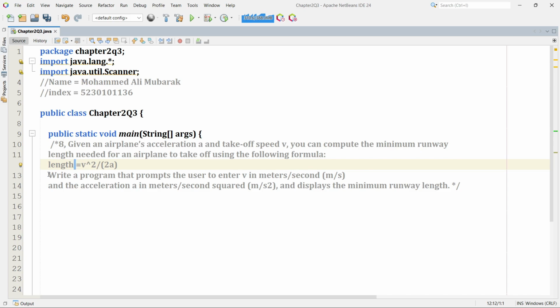The question says write a program that prompts the user to enter V in meters per second and the acceleration A in meters per second squared and display the minimum runway length. So let's get to it. Let's look at the variables that we have. We have takeoff speed as V, then we have acceleration as A, then we have runway length. So I'm going to use double.